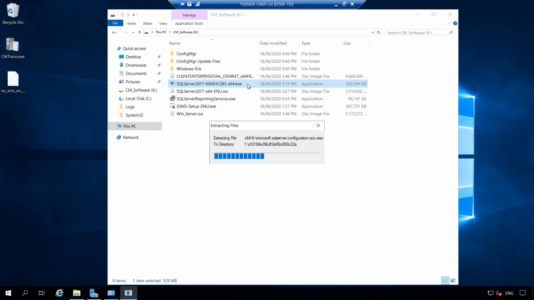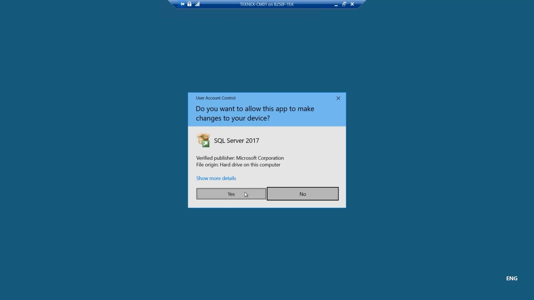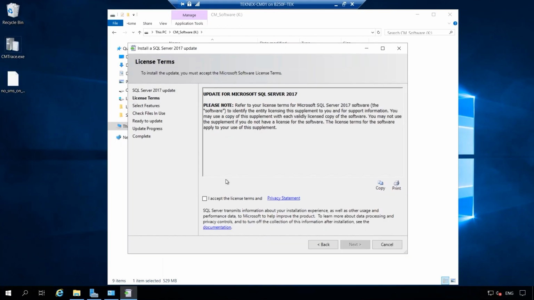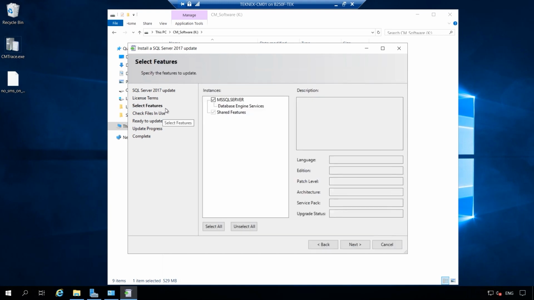This is extracting the files. Once the files are ready, we will be able to go ahead and install that. I will say yes to it. Okay, here license terms, we will accept that and click next. Select features is the next one. You can see that everything is ticked. There's not much there anyway. So we will click next. In the next step, it will check what files are in use, which this update needs or has to terminate. So let's click next.